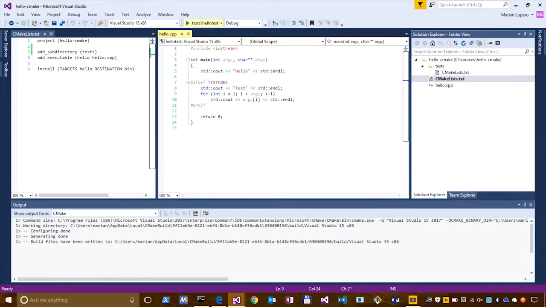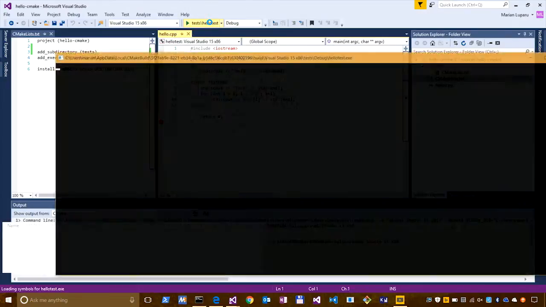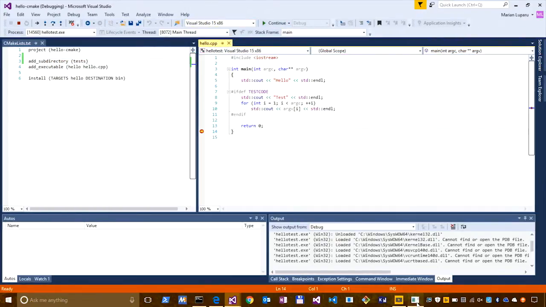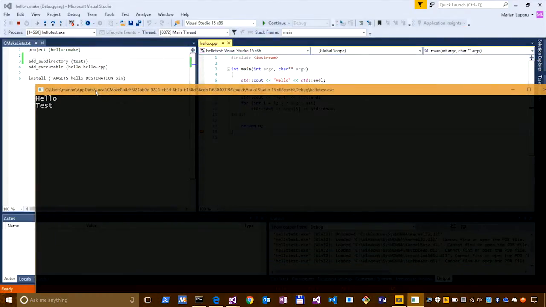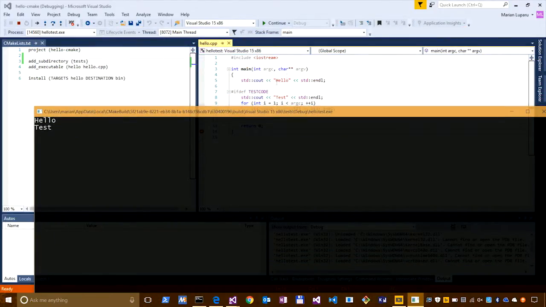Let's do a quick debug session. Let's set a breakpoint over here, and let's click Run. As you would have expected, the hello test project is being debugged, and you can see 2 messages being displayed, one from the hello and one from the test.